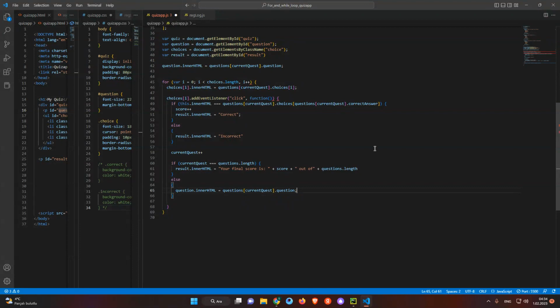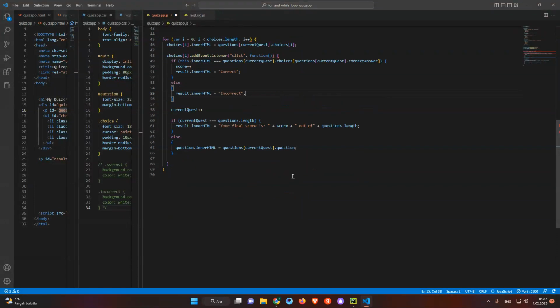So add the semicolon there. Maybe we can add a semicolon here also. I forgot to add all the display semicolons. Yes, good. Now what do we need? What do we need to do? Maybe one more.